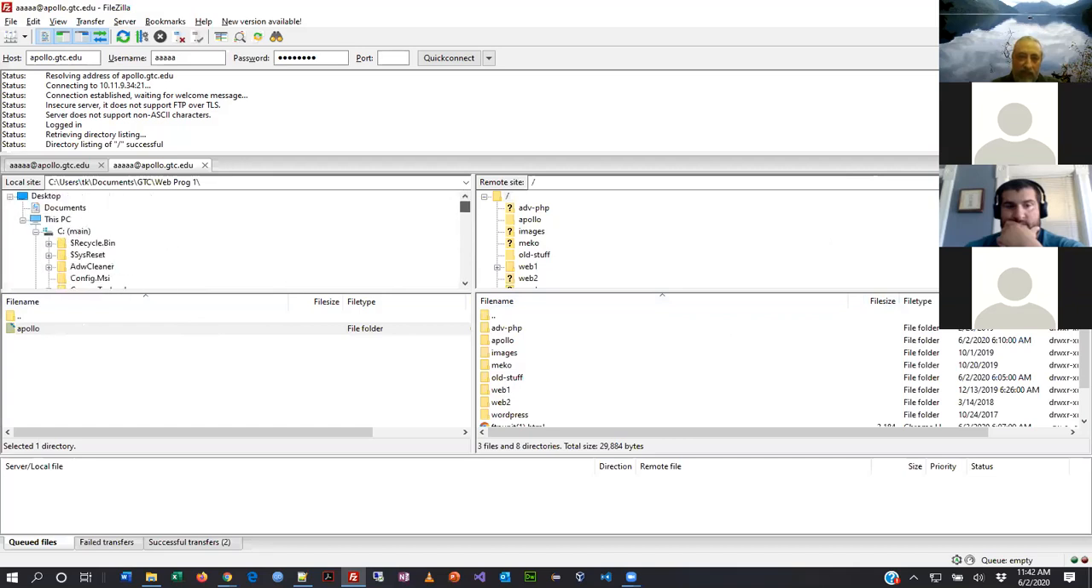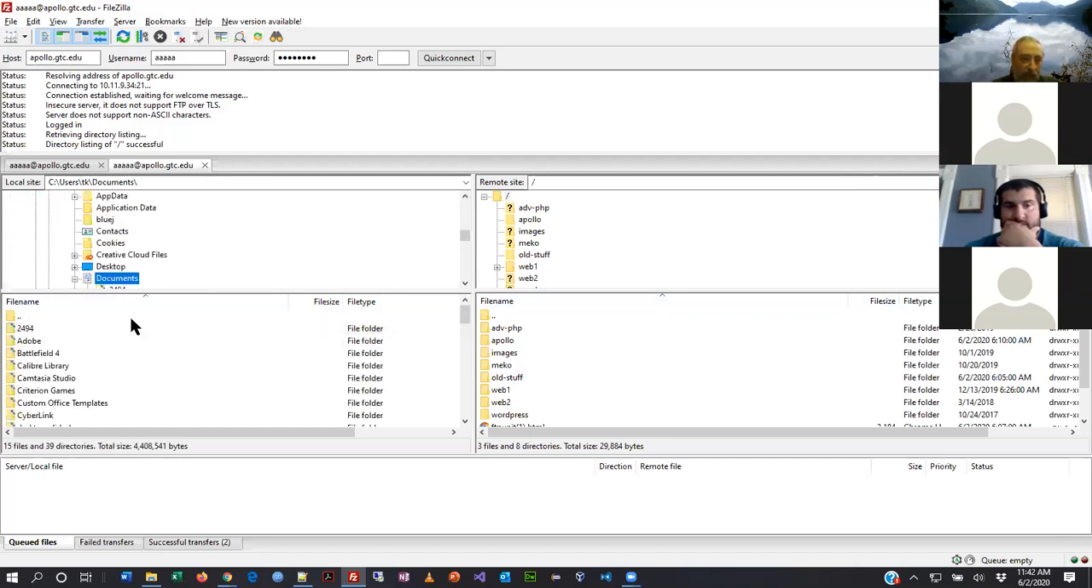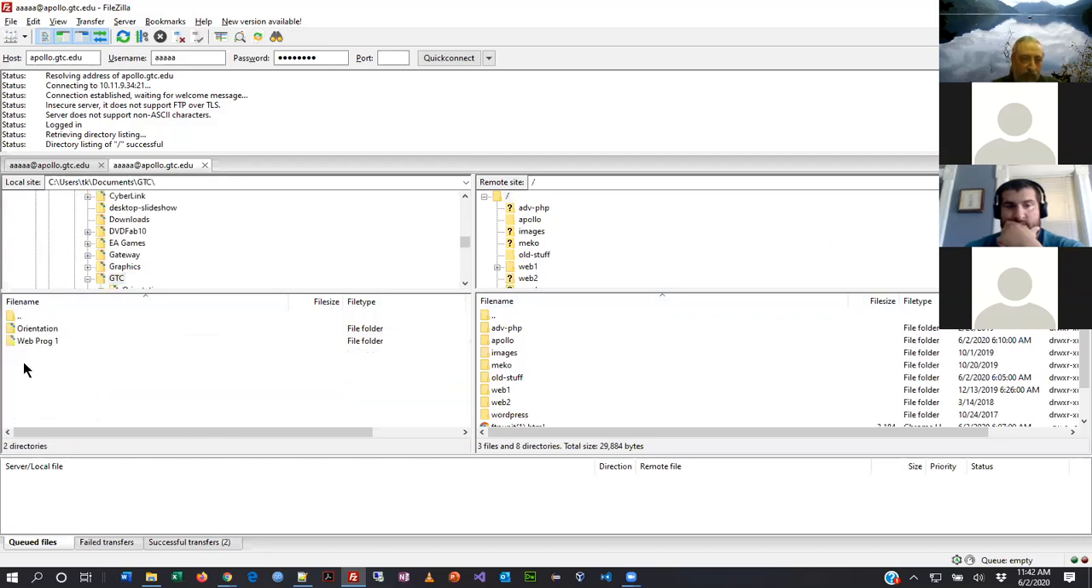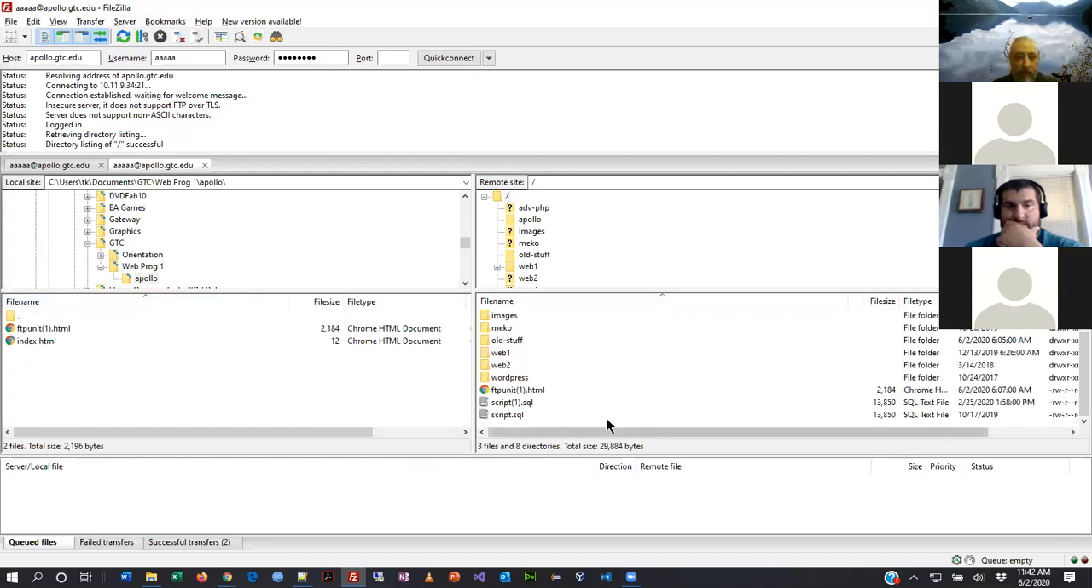And I always like to do this, at least initially, go up to the top of the tree, find your documents folder, find your school folder, class folder, whatever folder you're putting stuff in. And then we're going to move that index file over to Apollo. And I'm going to put it right in the root of my account. So I'm in the root folder as designated by this slash. That means the root of my home directory.